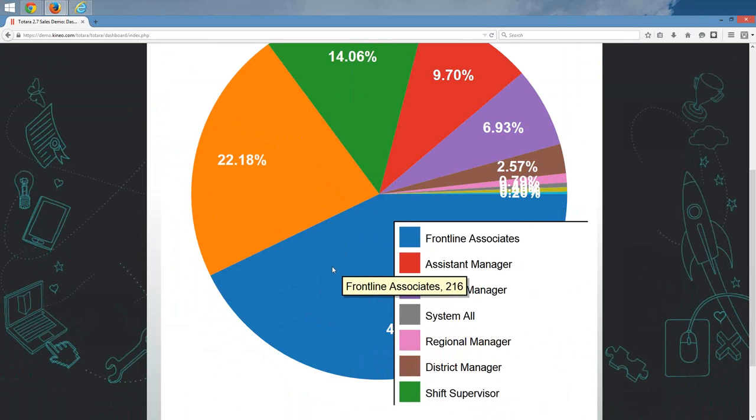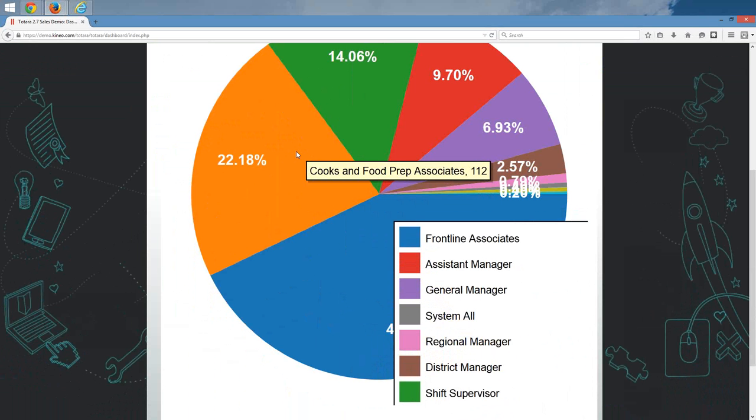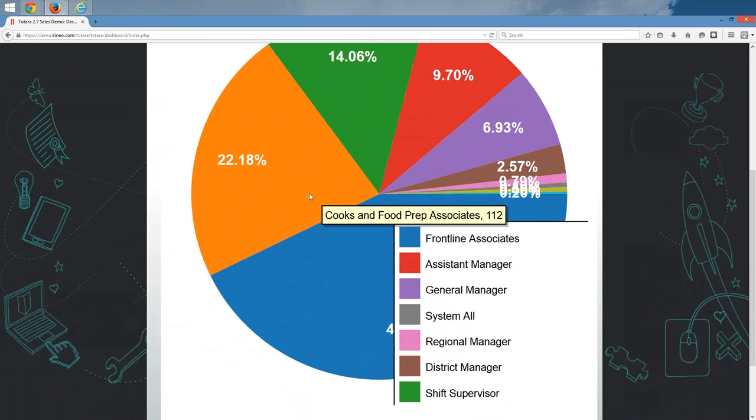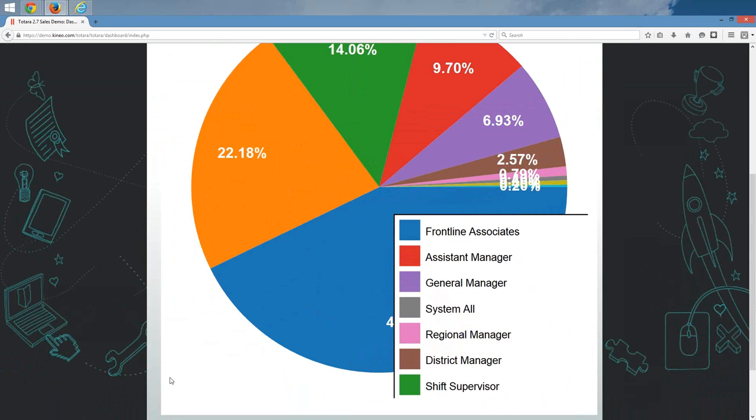So here, notice we're seeing much larger numbers. This is pulling the company as a whole. This is pulling everybody who has an account on my site. So I've got 216 frontline associates, 112 cooks, we've got 71 shift supervisors, 49 assistant managers, 35 general managers. So we're seeing the actual breakdown of the company by their position. So you can really break these reports down and really make them valuable to your users and just kind of give them a little bit of something to be aware of and to see. And again, this is anonymized, so she's not going to be able to tell who is what, but she just kind of gets a good idea of how many people are in those positions.